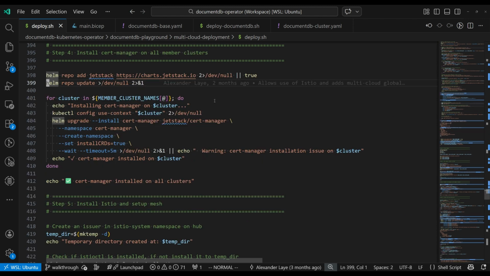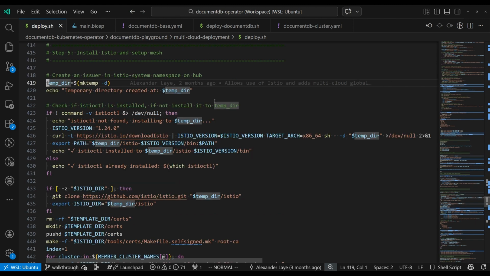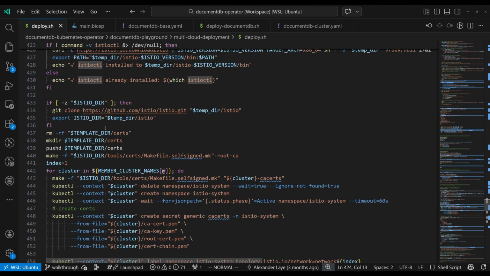From there, we install the cert manager on all 3 clusters. The cert manager is a common tool that simplifies the management of certificates, which will be needed for secure communication between pods within and between Kubernetes clusters. Next is installing Istio on all 3 clusters, and we set up our east-west gateway.